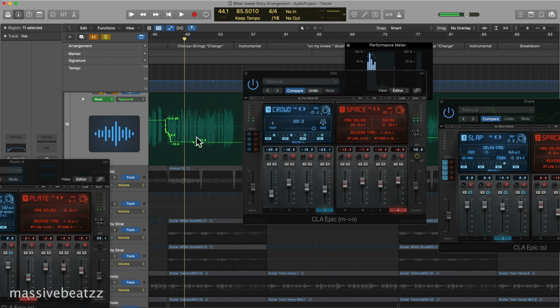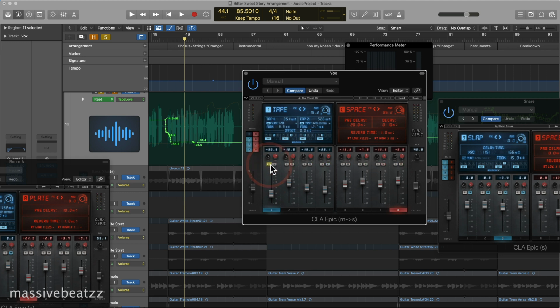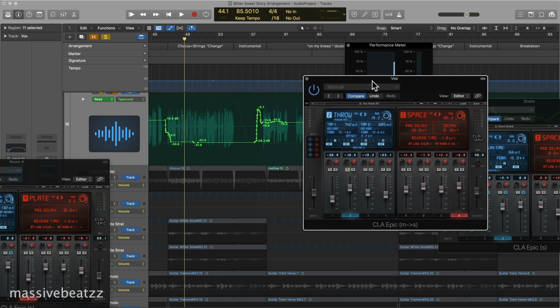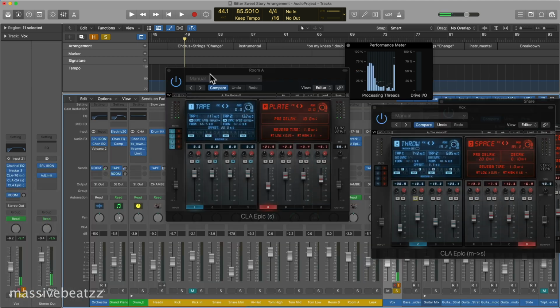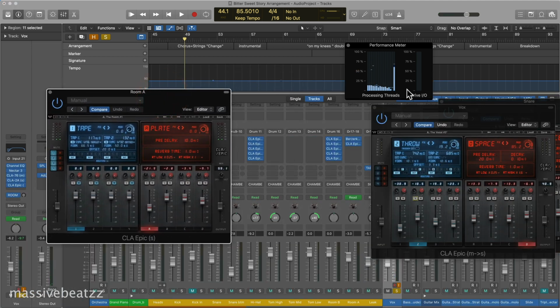So during the chorus, I can automate this. I can go from the tape, apply less tape delay and more throw delay, and kind of like automate it on the sentences. So that is also very easy to do. Let's see how many we got active here.